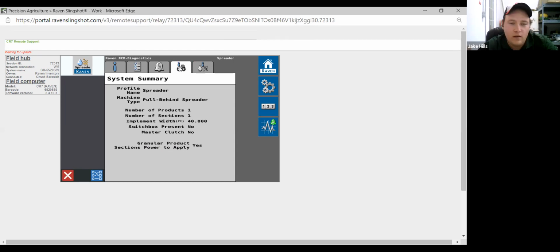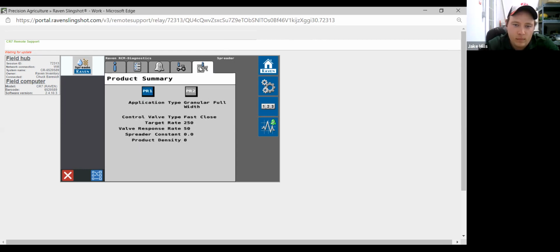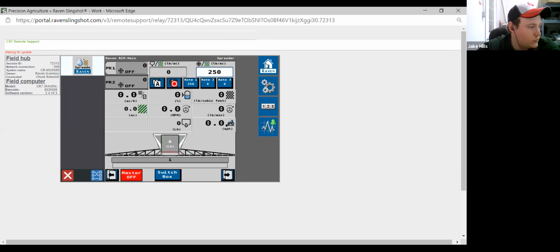Keep moving. Now we're back to our system summary, just like we saw before, kind of what's going on with that system. And then our product summary: how we have that product set up, what's the density, what's the spreader constant. You can look at all that there. So back to the home screen.